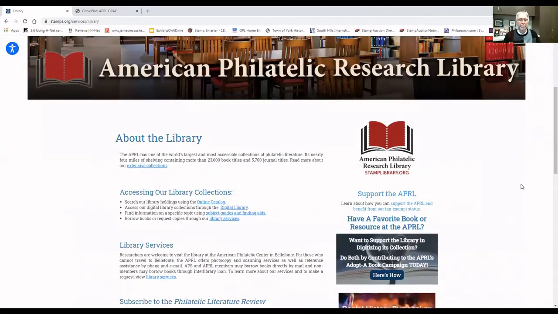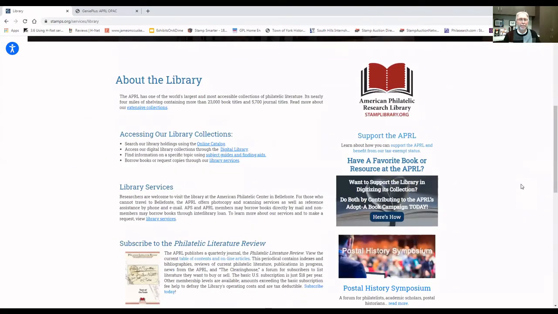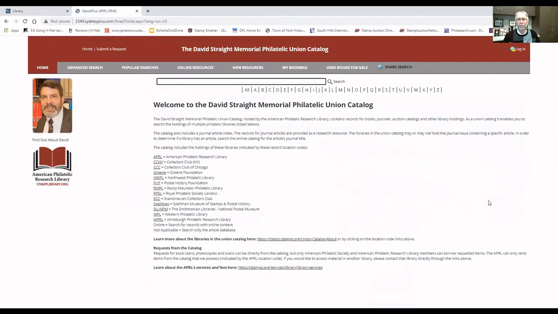If we scroll down the page, in the second section titled Accessing Our Library Collections, the first item in that section is titled Search Our Library Holdings Using the Online Catalog. In the link underneath Online Catalog, we click on that link, and on Monday, February 1st, it will take us to the new home of the David Straight Memorial Philatelic Union Catalog.